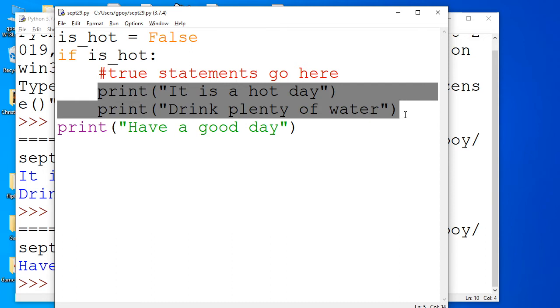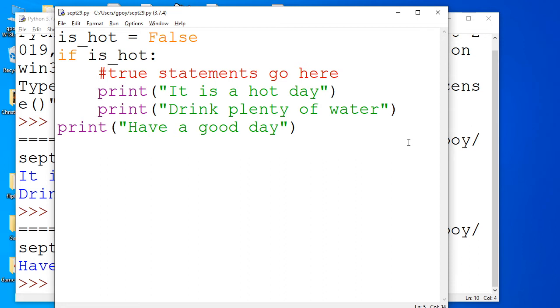Okay, then I'll get a student that says, well, that's not such a good robot, Mr. Poi. If it's not hot, it should do something else and maybe tell us to put on a jacket and dress warmly. So how do I do statements that are false? Well, there's two ways to do a false statement. One is we can tell it to be the opposite. So we can say if not is hot. So that can turn a true into a false. That's one way. But let's get to an easier way.